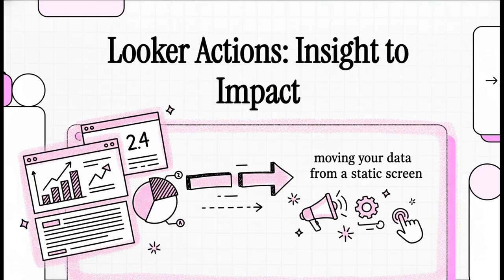You know the feeling, right? You're staring at this beautiful dashboard, it's packed with charts and numbers, and it's telling you a really powerful story. But then what? What happens next? Well, today, we're diving into exactly that, how to turn those stories into real-world action. We're going to talk about closing that gap between seeing an insight and actually making an impact.